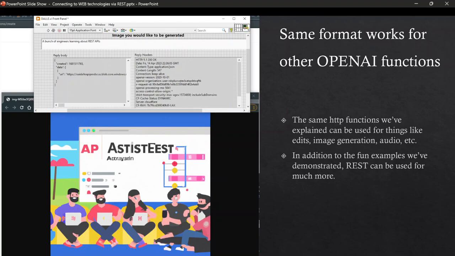So for example, DALL-E allows for image generation. We can use those exact same tools, exactly how we set that up, to also have an image generated automatically. In this example, using those features, we have a field here where you can put in an image prompt. So, a bunch of engineers learning about REST APIs. I can run this code, and it's going to make that request to OpenAI, and it's going to return a whole bunch of data.